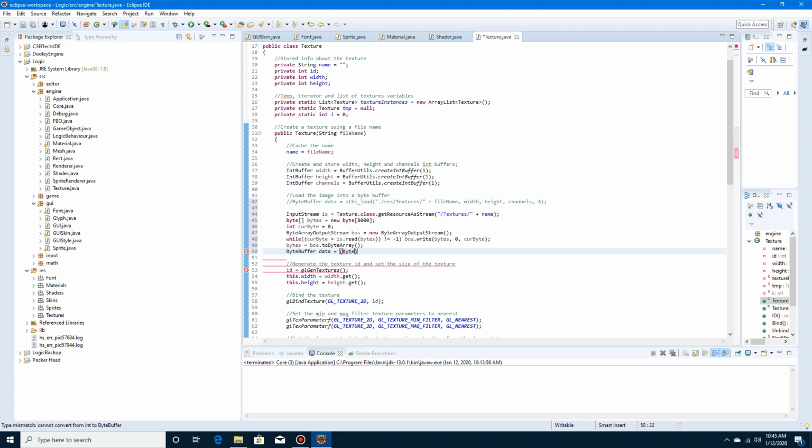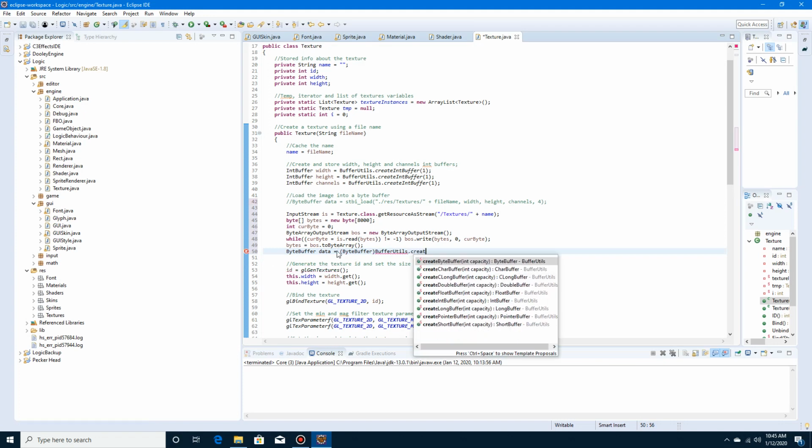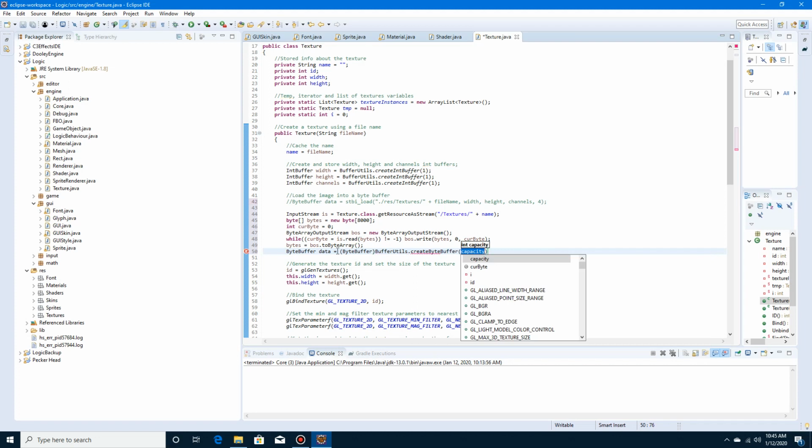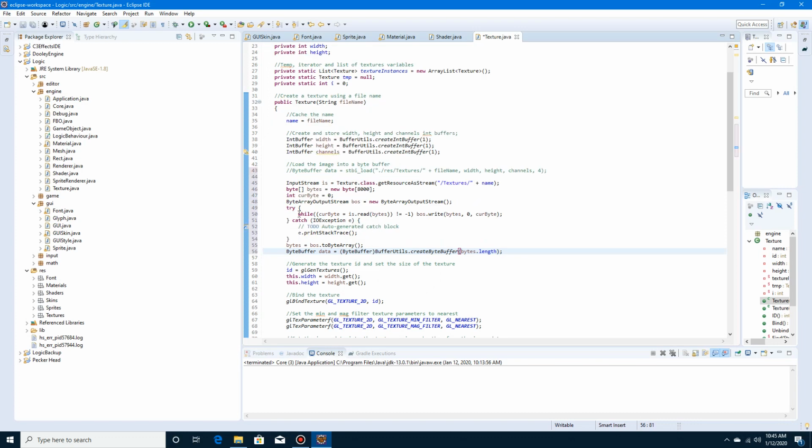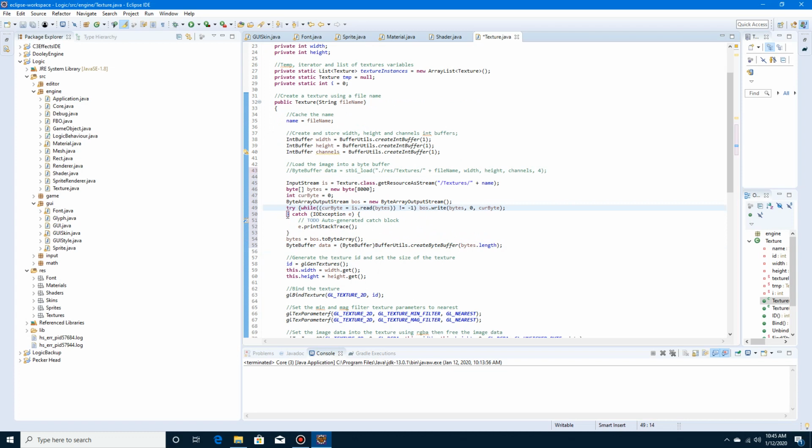equals, we're going to have to cast this to a byte buffer, because it is not going to be a byte buffer when we get it. It's just going to be a buffer. So we're going to say BufferUtils.createByteBuffer, and the capacity is going to be bytes.length. That's right, I have to do this stupidness.